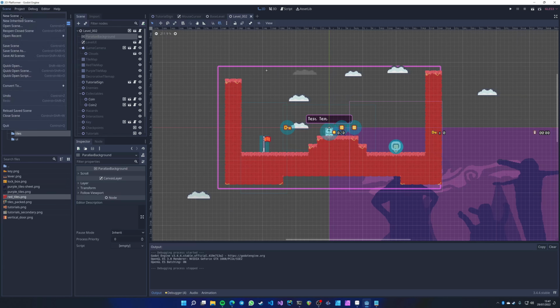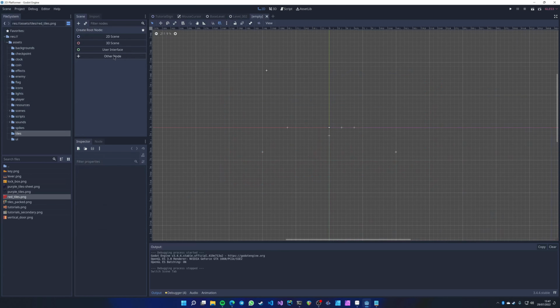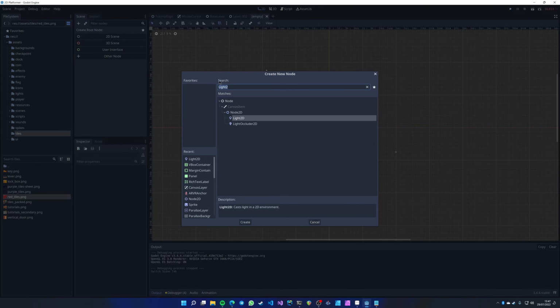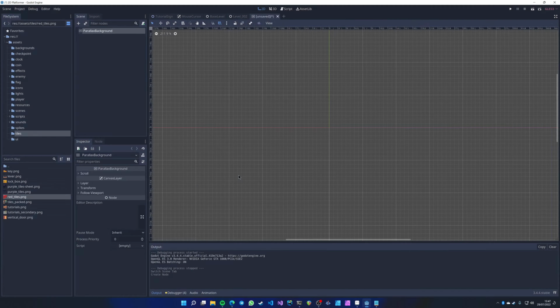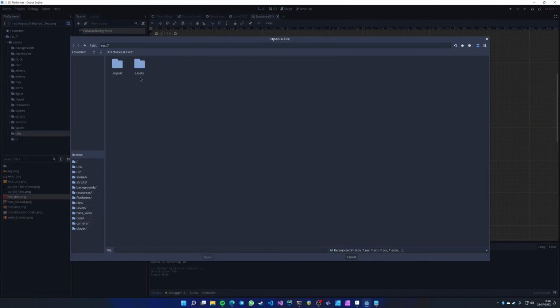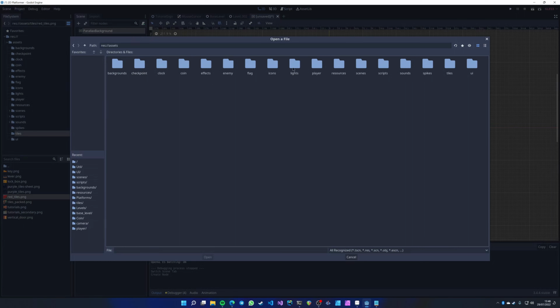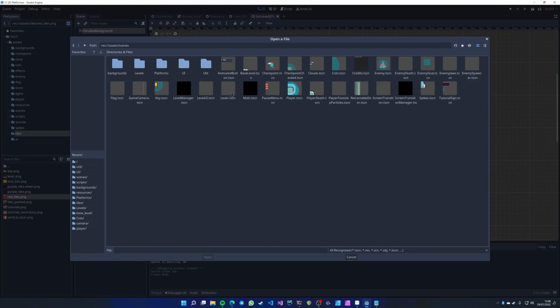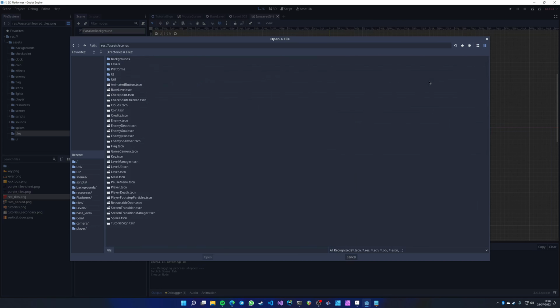Alright, so let's make a new scene. I can't remember what I made the other one. I think it was just parallax background, and then merge from scene. Let's find our parallax background, because it's going to be the same. I really just need to change the textures, right? Nothing else has to change.